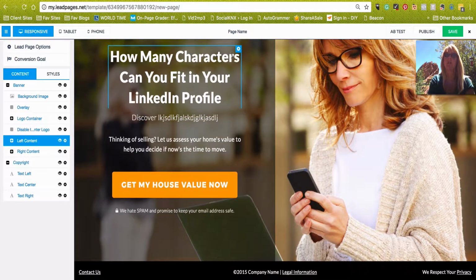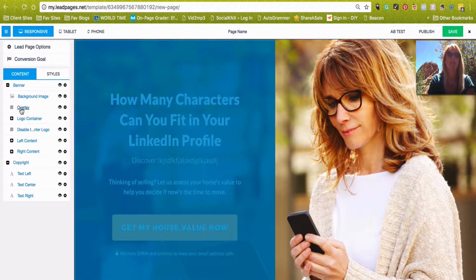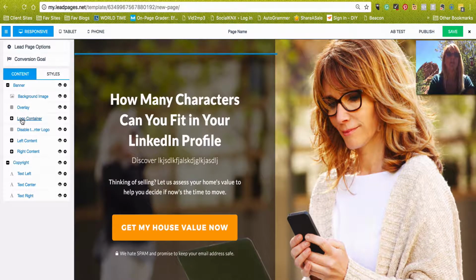And I can change the color of the overlays or I can remove it altogether. But if I'm putting text over here on the left, I'd want an overlay. But I can change the color of it and make it more opaque or more transparent. And so that's your overlay. Your logo container is here. So you're basically just scrolling down and making sure you've checked all the boxes.